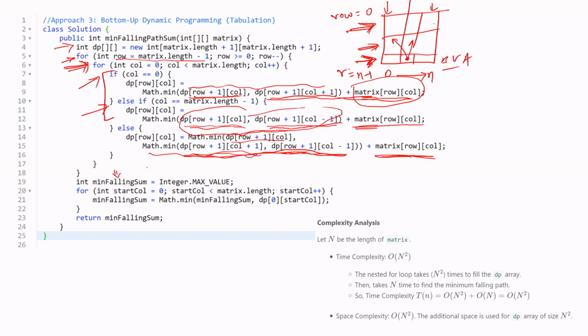And finally, we will initialize our minimum falling path sum. We have to take the minimum, in which we will start from index 0 to the last length, and we will check all the dp values, which one is minimum, that will be the minimum path sum, and then we will return that minimum sum, right?